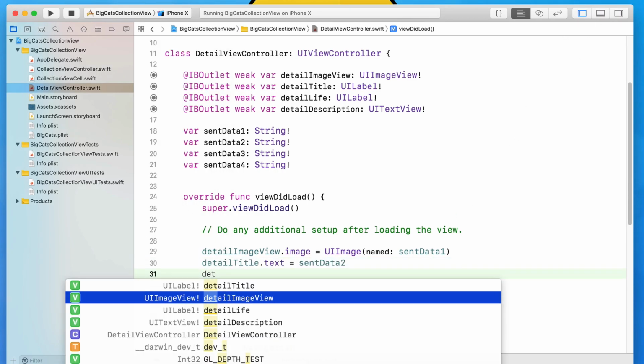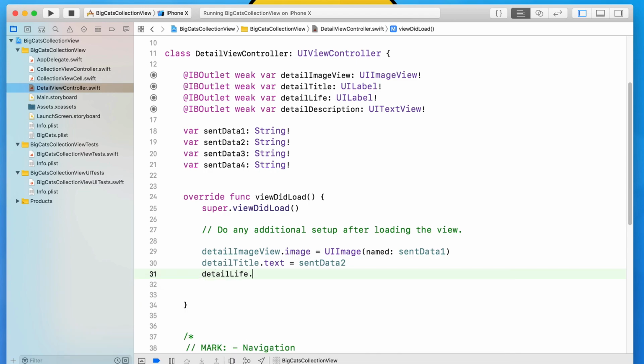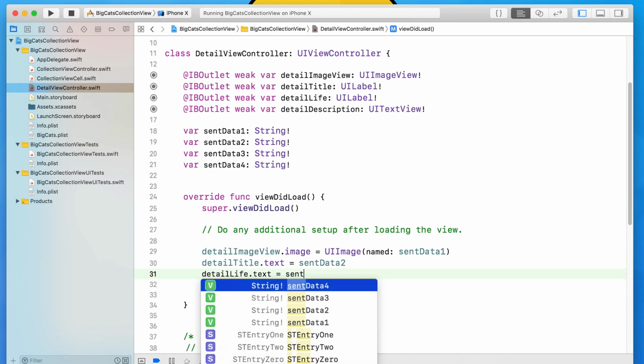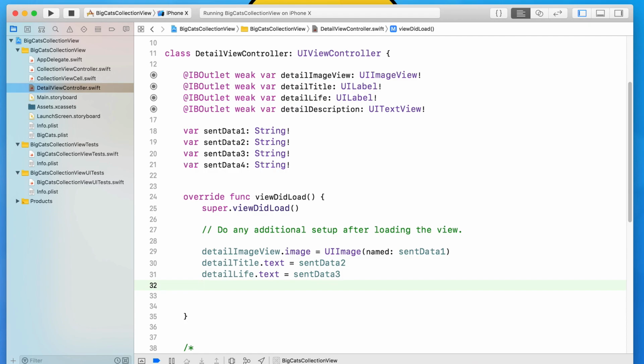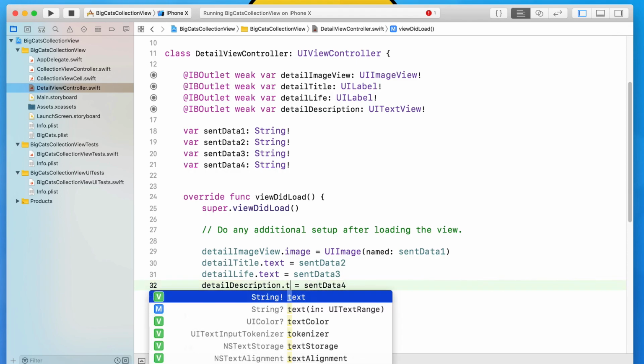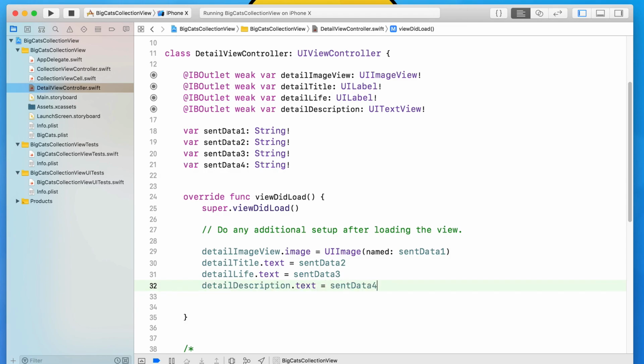So let's do the detail life dot text to equal our sent data 3 and our detail description to equal our sent data 4. So it's now all populating with the entries within our plist. I missed out the dot text there on the description. There we go, dot text. So we can add as much more information as we want to within our plist.